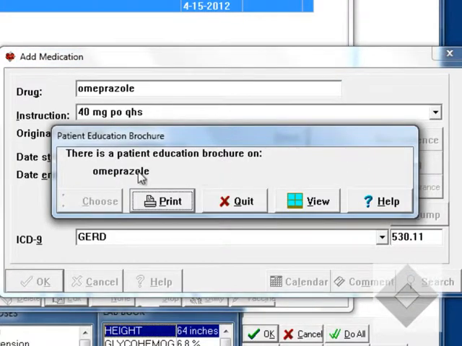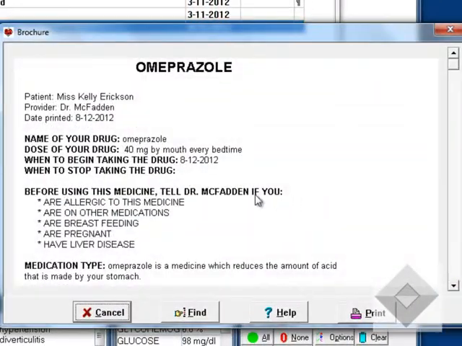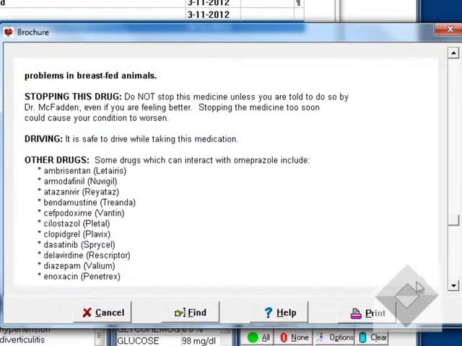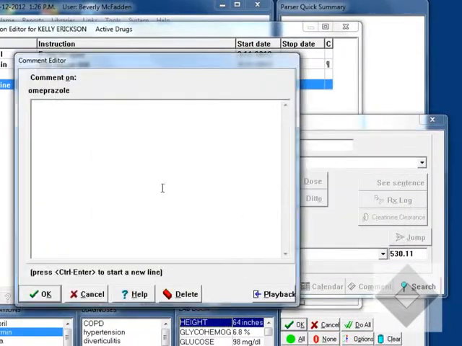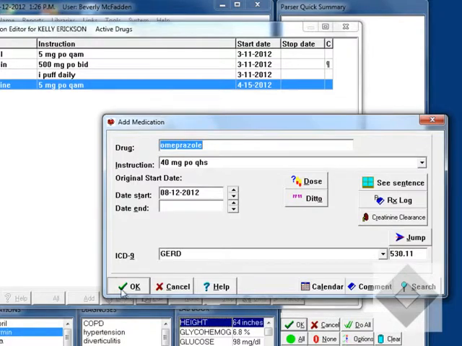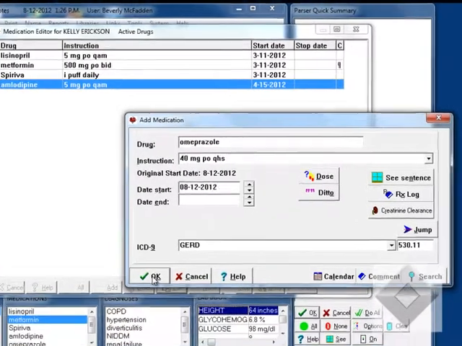The program automatically checks to see if there are any relevant patient education brochures for this medication and offers to show it to us or print it for the patient. Here we enter the comment about the medication. Press OK to store the comment. Then press OK to store the medication and add it to the list in the medication editor.